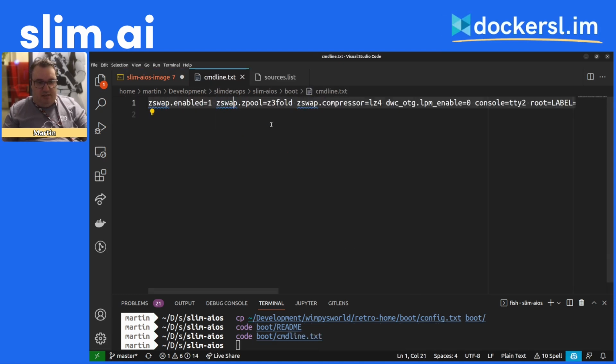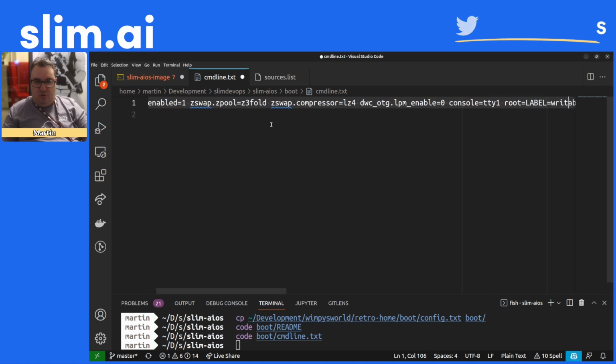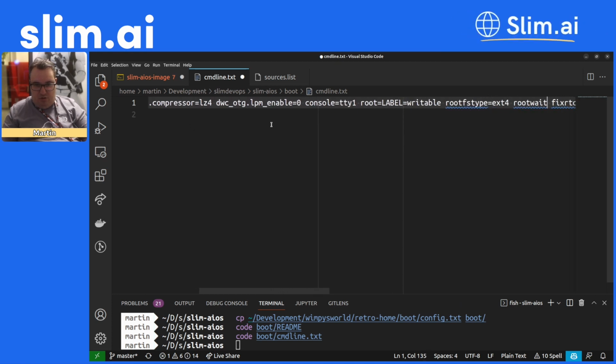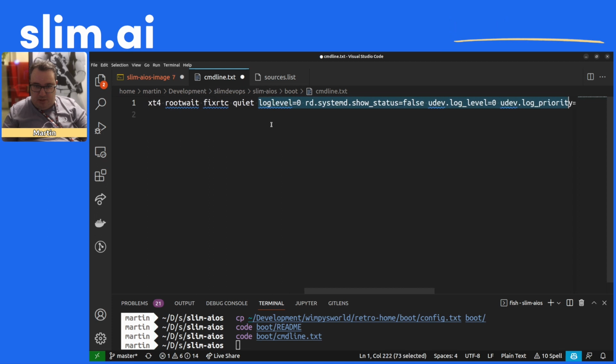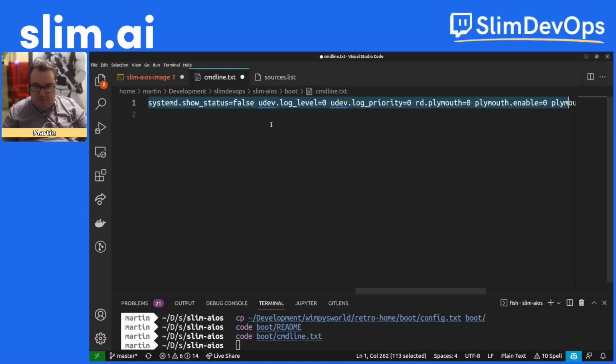So we've got the ZSwap enablement here. We want to keep all of that. We want to return that to TTY1. There are reasons why I had to move it to a different TTY. We want all of this. We will then remove these lines because we want to see all of this stuff.